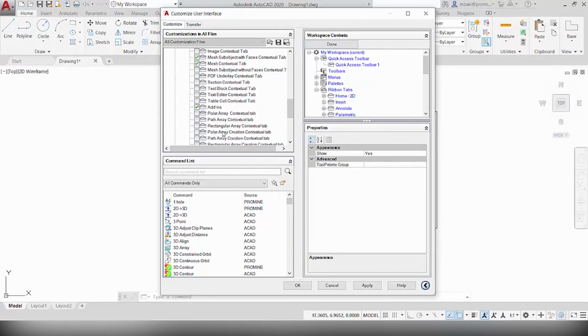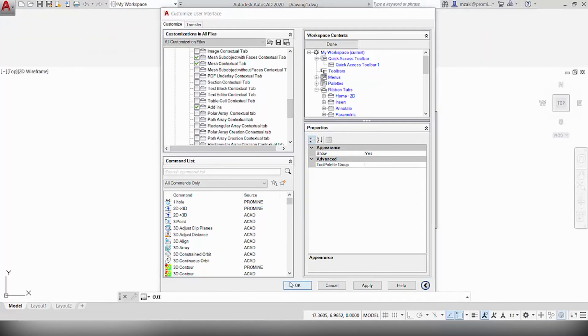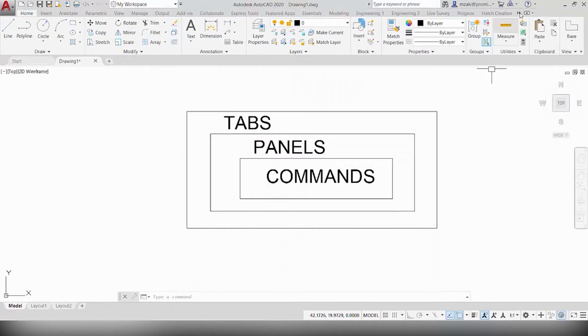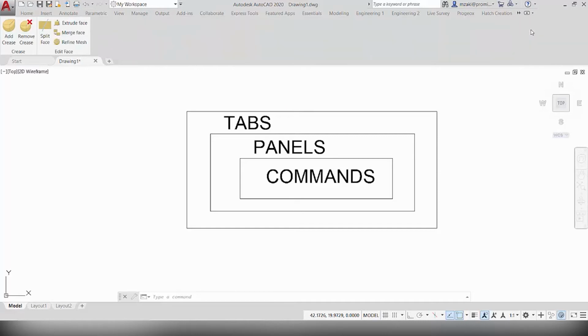Once this is configured, click OK. And you'll see these additional tabs added to your previous tabs here. Now what we want to do is create our own custom tab. As you can see here, in each one of these tabs, we already have some panels configured, because these are already configured tabs.